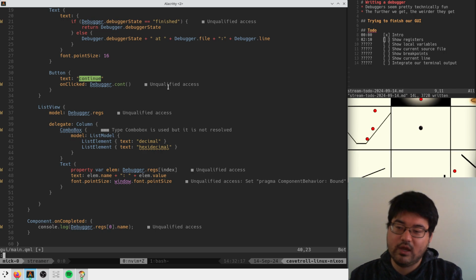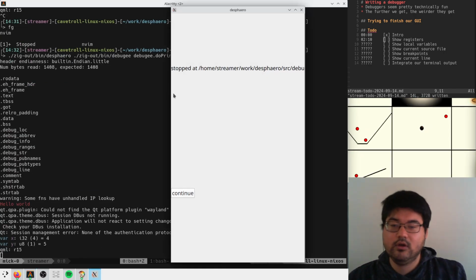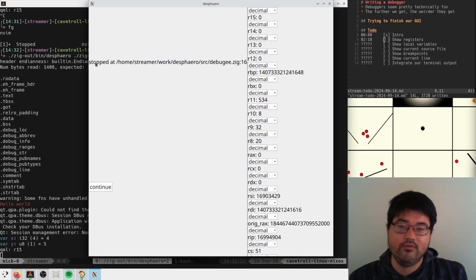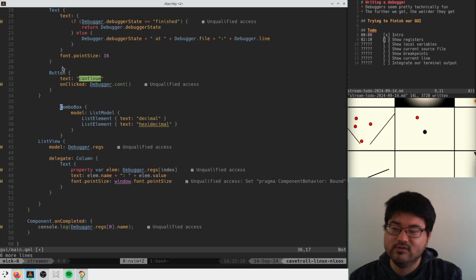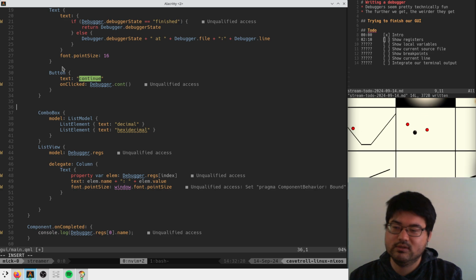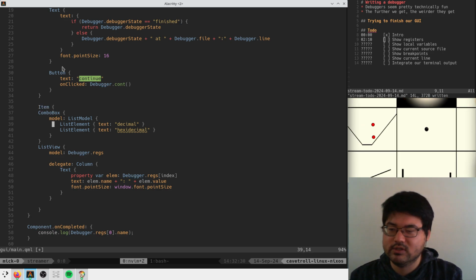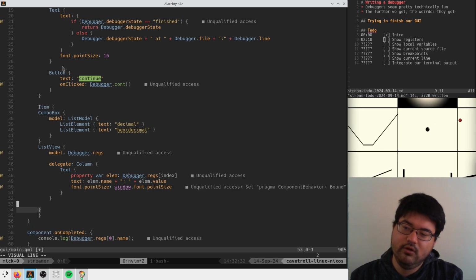Combo box is not resolved. Is it capital B? Yeah, it is. So now in here, we have this repeated per thing. That's not what we want. I kind of want this to be before the list view, I guess. So this we kind of want to be grouped together as our register section in an item.